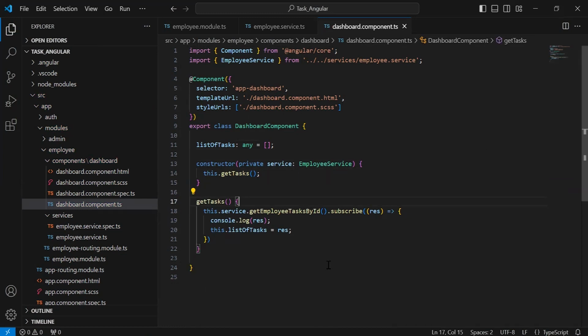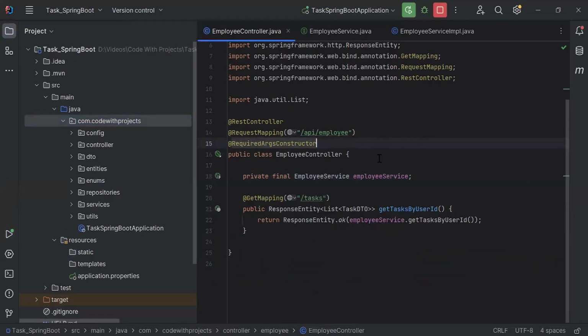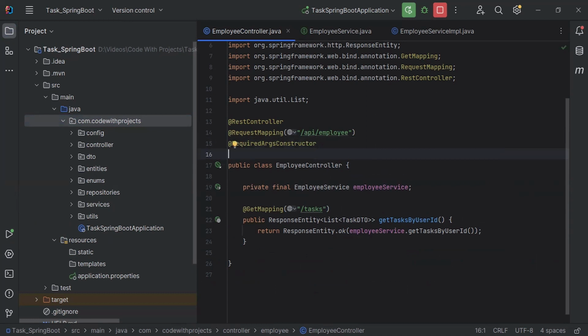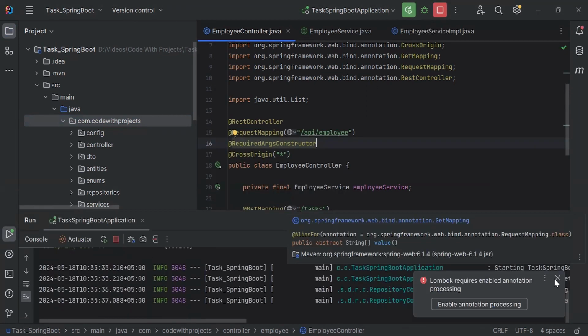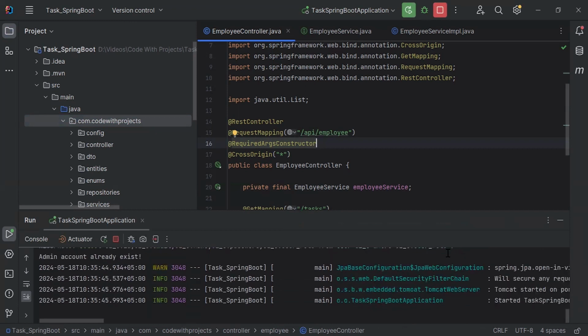Now let's navigate to the Spring Boot application. As you can see, the employee controller. On the top of this class, I'm going to add the annotation, that is @CrossOrigin, where I'm going to add the star. Let's rerun the Spring Boot application. As you can see, the Spring Boot application started successfully.